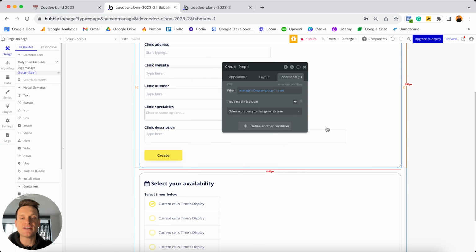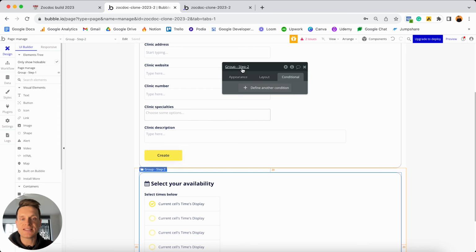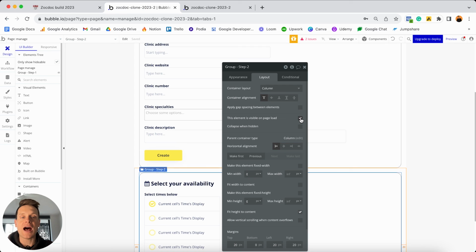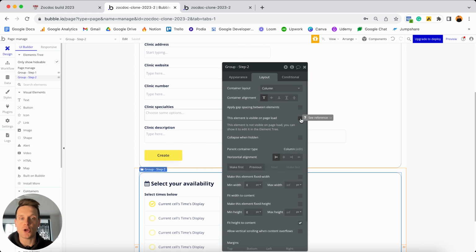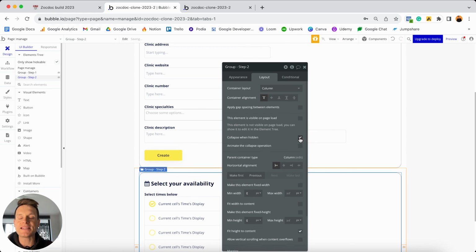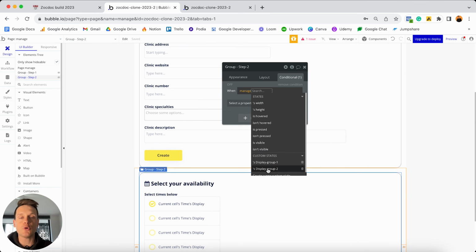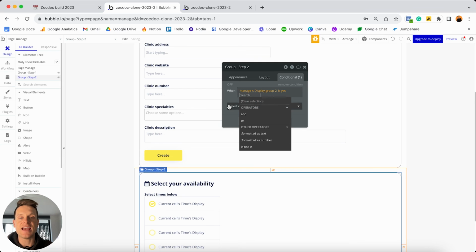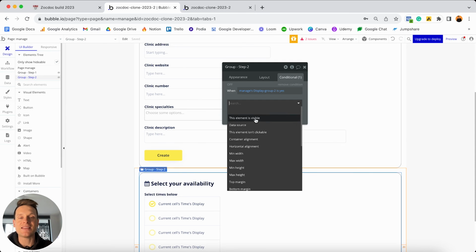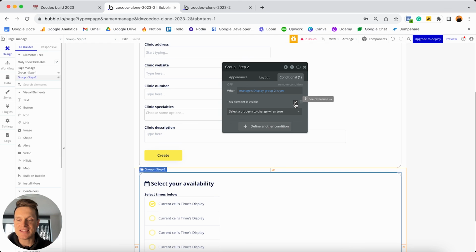I'm then going to scroll on down to my second group. So group step number 2. I'll do the exact same thing. So if I jump to my layout tab, I will unselect that this element should be visible on page load. Then I'll also tick this option to collapse this element when it's hidden. And then from here, I'll jump to my conditional tab. I'll define a condition, and I'll just recognize when my manage page, when the display group 2 custom state is in fact yes, what I'd like to do is select that this element should be visible and now tick that that should be true.